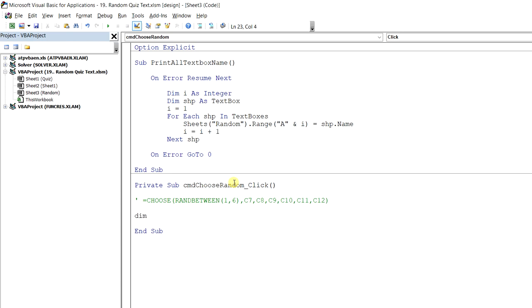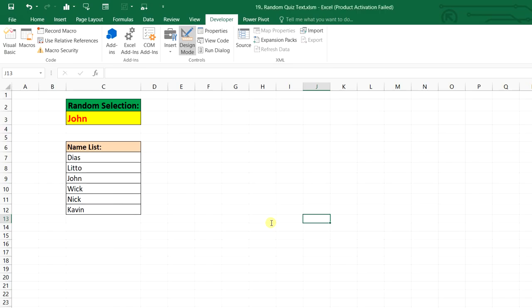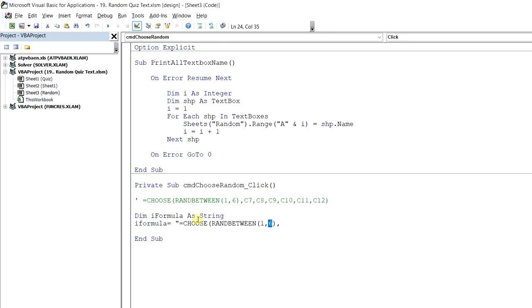First of all, we have to declare a variable, iFormula as String. After that, we write iFormula is equal to, and we copy and paste the formula inside double quotes, because iFormula is declared as a string. Source function 1, 6. Here we can change how many names there are, the number of names. There are only 5 text boxes, so we will change this to 5. Then for the values 1, 2, 3, 4, 5, we have to write the ranges.